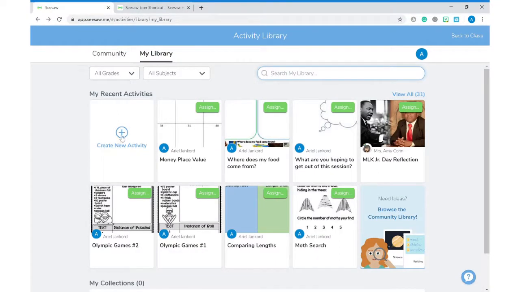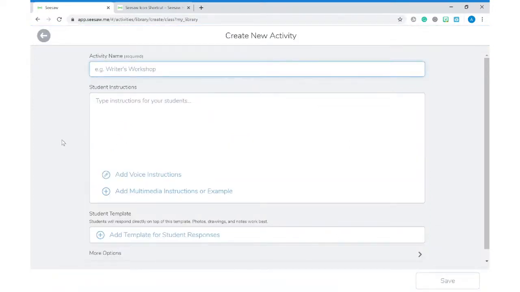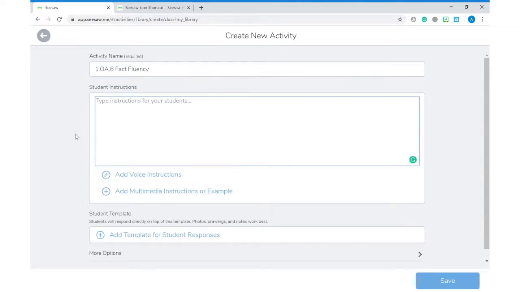I'm going to show you how to create a new activity. So if we click that blue plus sign, I am at a blank canvas here. So I'm going to type in a title here, and we're going to say 1086, which is fact fluency. And that's just what it's going to show up for the students to see. Now, this is where it's great because I can have all my instructions for this activity housed right here in Seesaw. So I want to create instructions that my students can read.